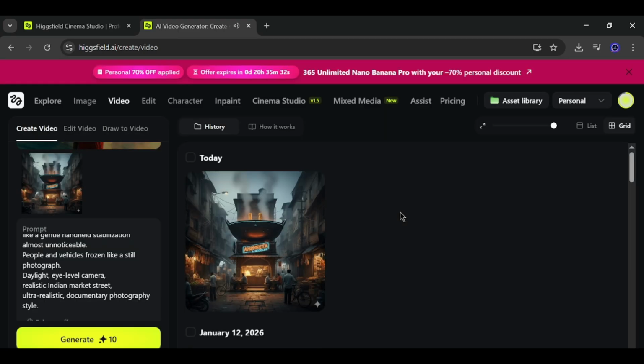Alright, so that's it guys. I hope you get the idea. So this is how you can create your own street stall restaurant.